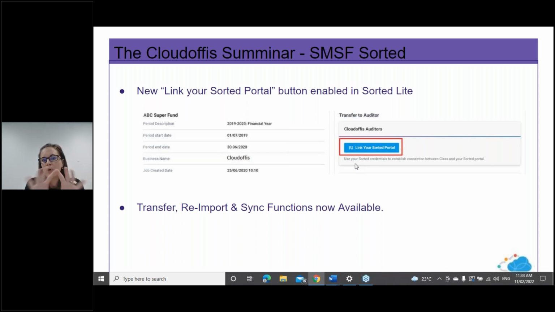You can log into both separately. So Sorted Professional, your normal logins you've always used. Class, Sorted Light, you just log in through Class. Okay, so they are two separate standalone portals, but you now have the ability to link them. And just a note there that they do link via ABN. So just make sure when you are registering your Class Sorted Light access, you use the same ABN you've used on your professional portal.